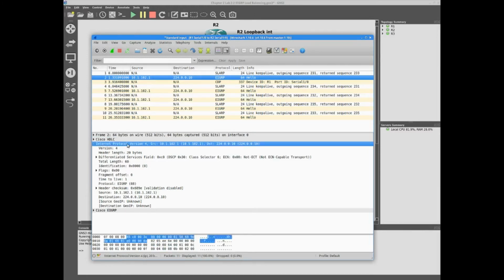Is there anything else? Yeah. Look at the source. The source is showing router 1's serial interface, 10.1.102.1, but notice the destination, 224.0.0.10. It's a multicast. Unlike my previous session with RIP, which continues broadcasting out, we're now moving into multicast space. So EIGRP is specifically sending out to the multicast address of 224.0.0.10. And of course there's nothing coming back from router 2 at this point because router 2 hasn't been configured.